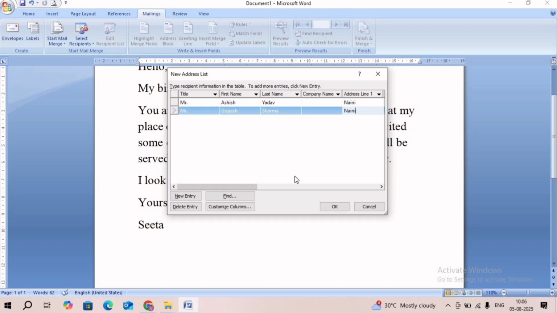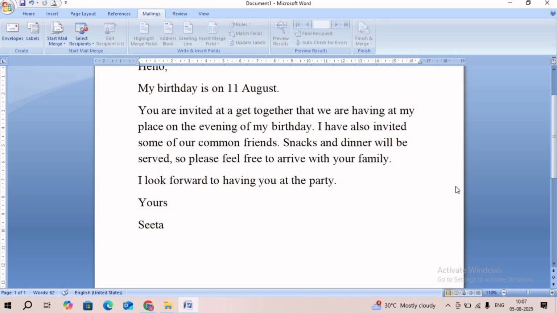So every time for a new entry, we have to click on new entry, and then a new entry will be created. We have to type the title, the first name, the last name, the company name if you are sending the letter to a company, and then the complete address. It may take 1 or 2 lines. I have just taken address line 1. After entering here, I have taken 3 addresses. We have to click on OK. And then these addresses will be saved.